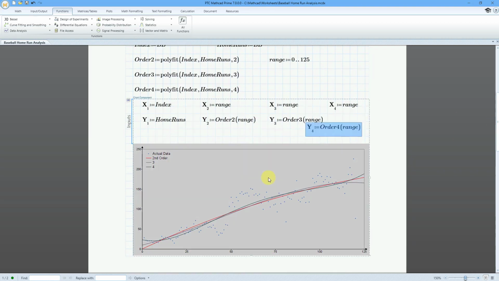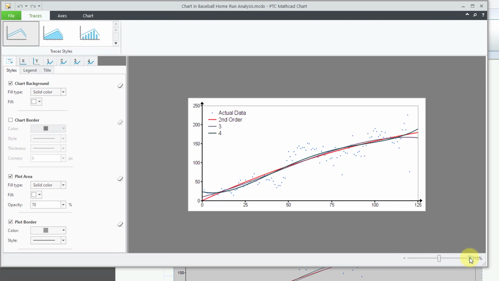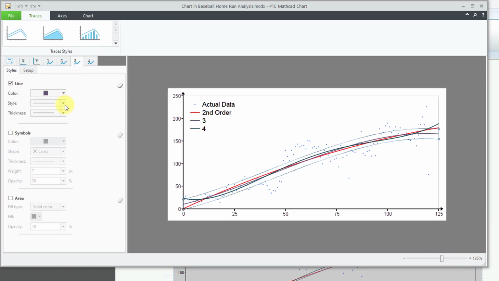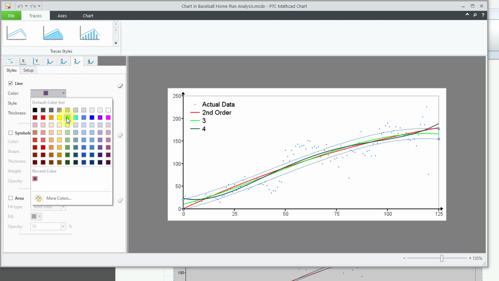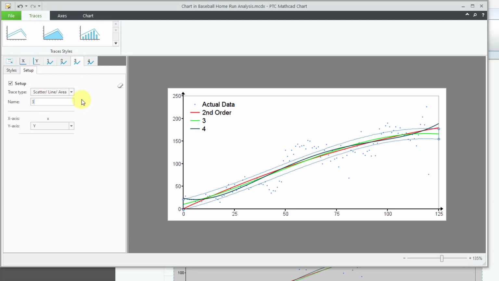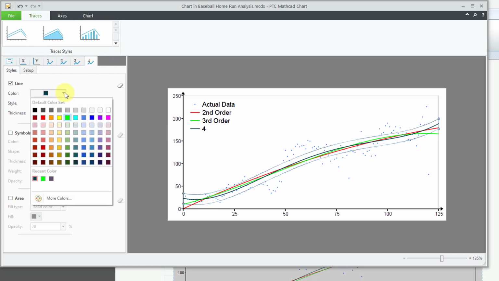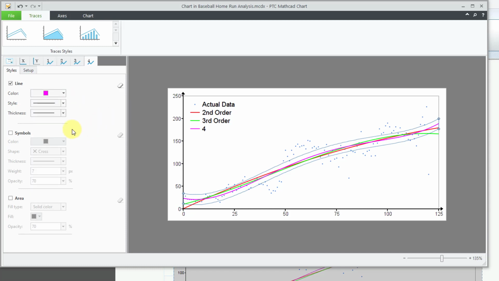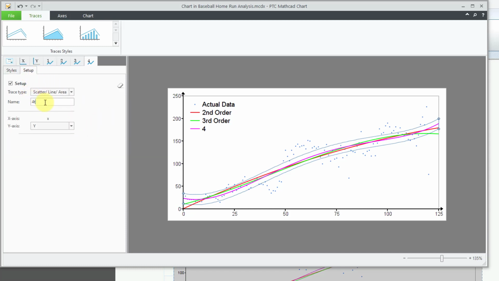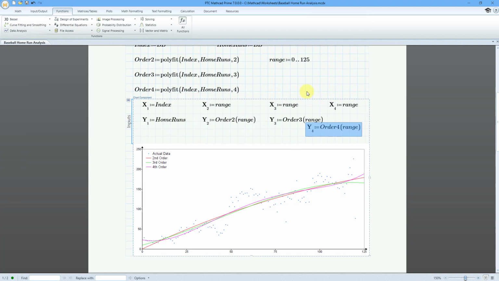And once again, we can update the graph. Let's double click on it, and let's go to our third trace, and let's change the color for this one. Let's make it a bright green, and for the setup, let's call this third order. And then for the fourth trace, let's change the color of that one to the bright purple, and let's go to the setup, and this will be for the fourth order. And that looks good. Let's hit the X out of there. So that way I've updated my graph so you can see the different order polynomials being fit through our scatter data in here. And let's take a look at how we can update the data and the different graphs.